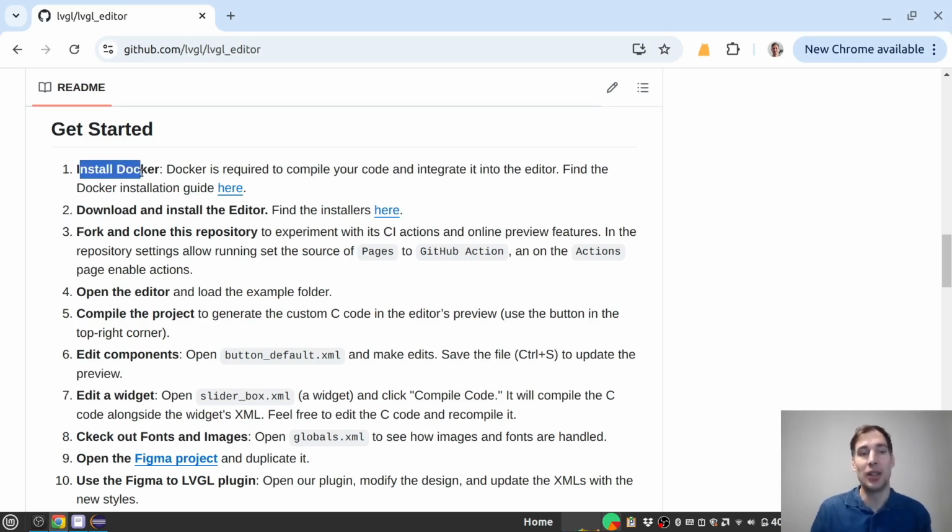Docker is a dependency of the editor. You need to install it so that the editor can perform some compiling steps internally. By clicking here, you will find the installation guide of Docker so you can easily install it on your system.